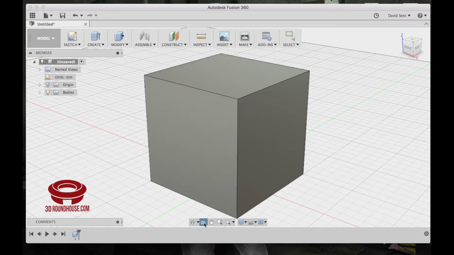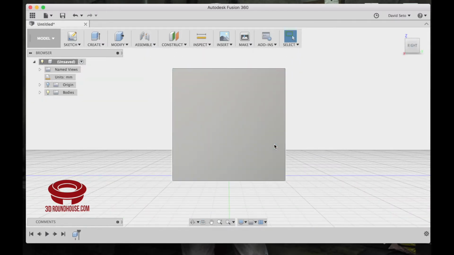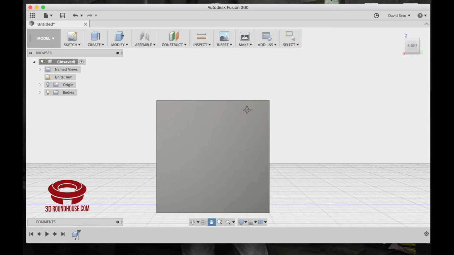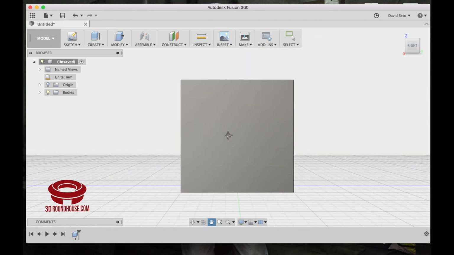Next is look at. And let's say I want to look at this face. I click this and it takes me straight there. Pan is pretty straightforward. Click it, you get a hand. You click and hold, you can go left, right, up, down, and diagonal. Hit escape to get out of pan.